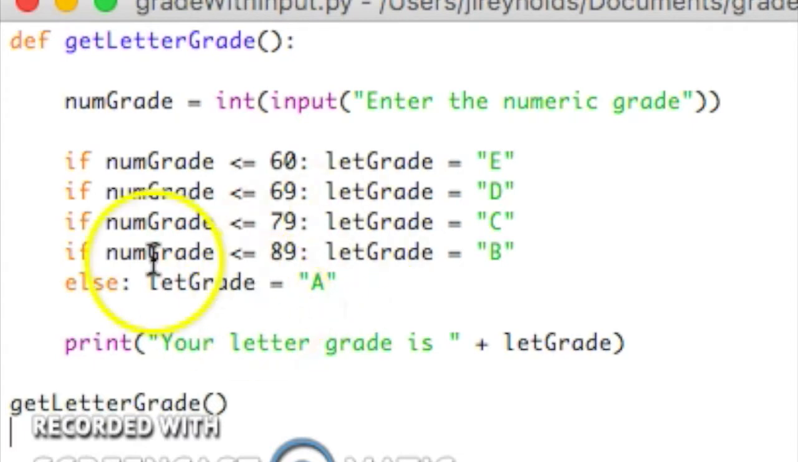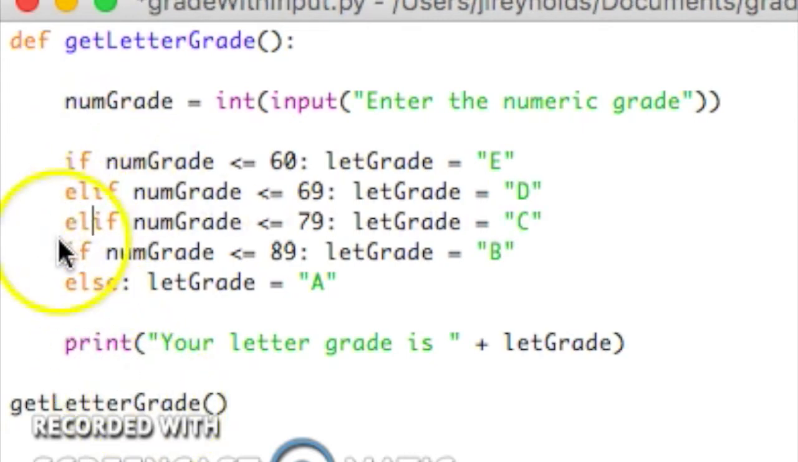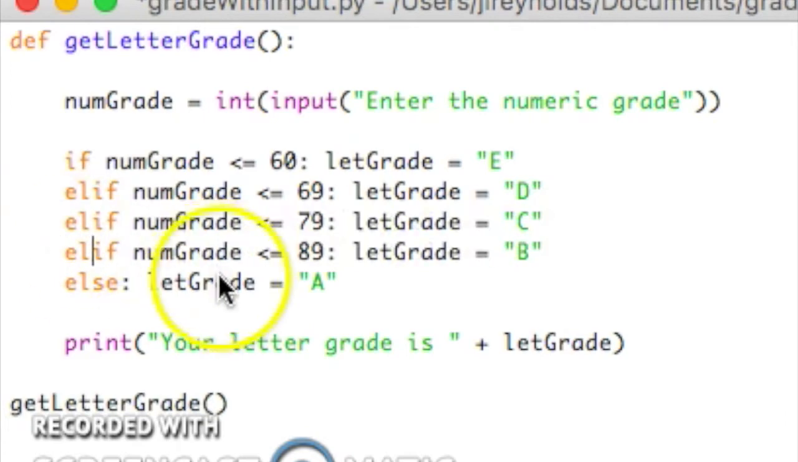So if you notice, the problem here is after the first if, I need to have elif. What this basically means is if the number grade is less than or equal to 60, let the grade show as E, or else if the grade is less than or equal to 69, let the grade equal D, or else if, so this is kind of like or else if.